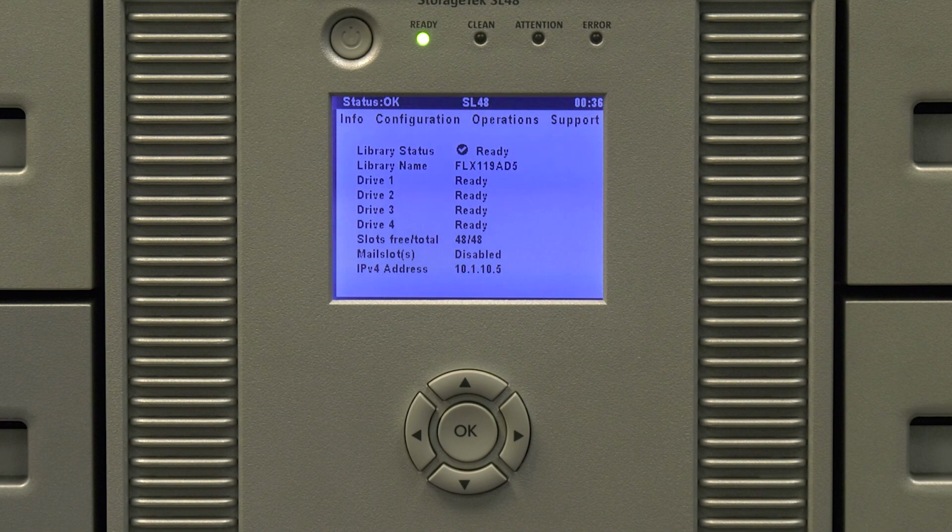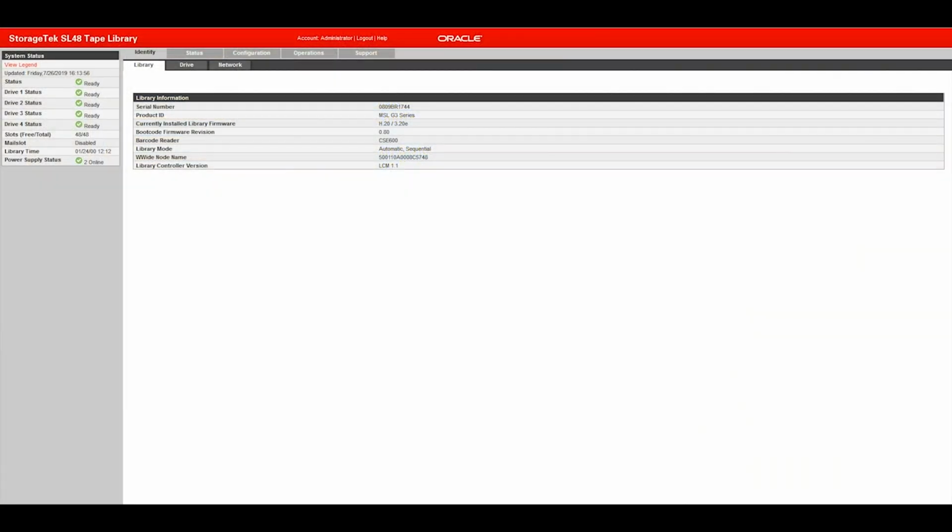At this point, you need to ensure that all drives listed are showing as ready. Alternatively, you can look in the web GUI of the library and ensure all drives have a ready status and a green check mark next to them in the status box.